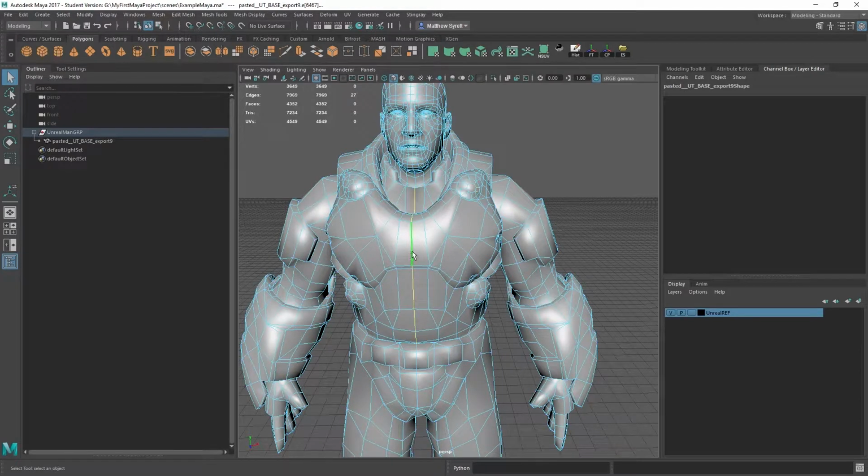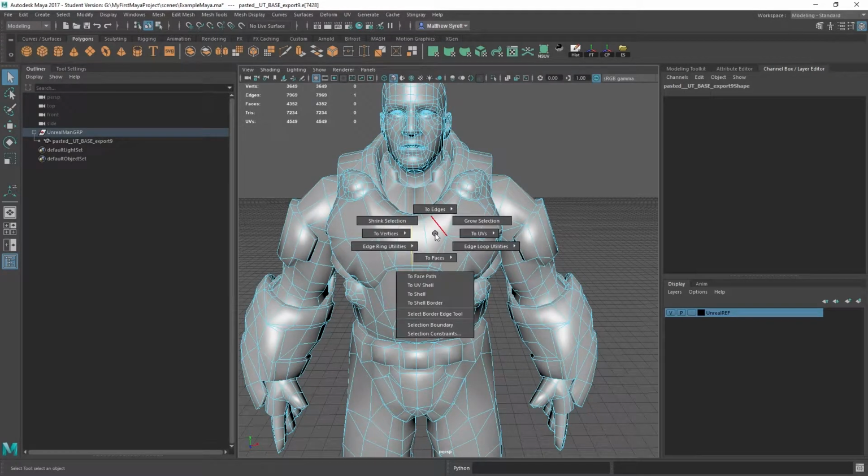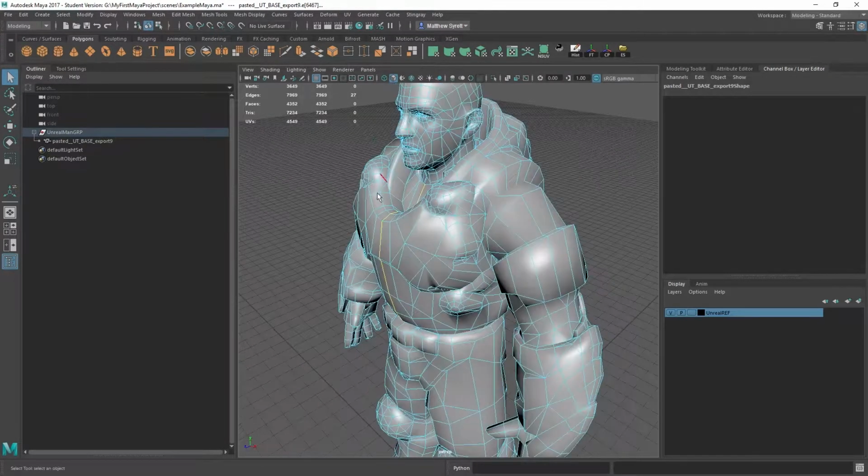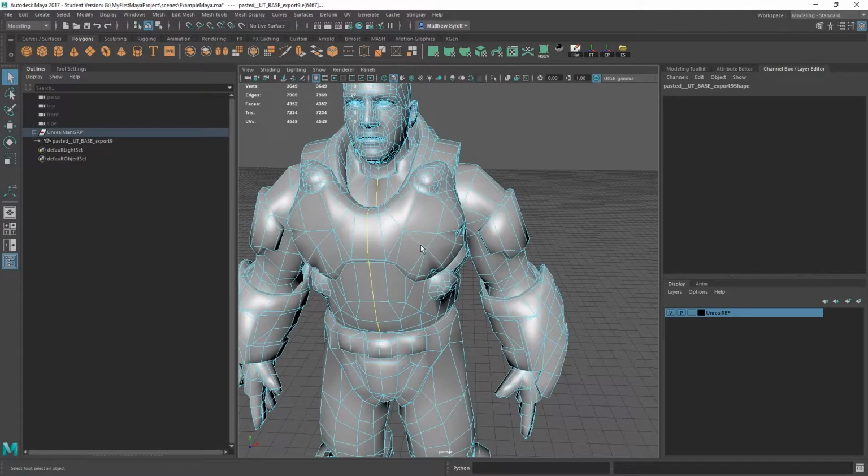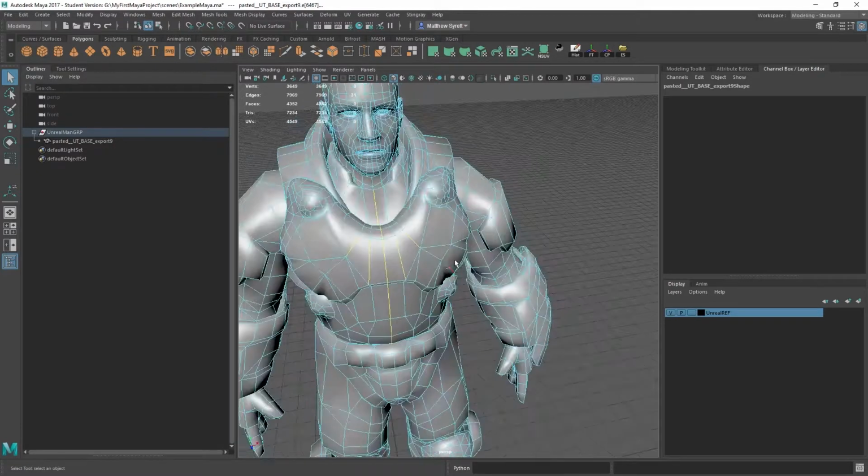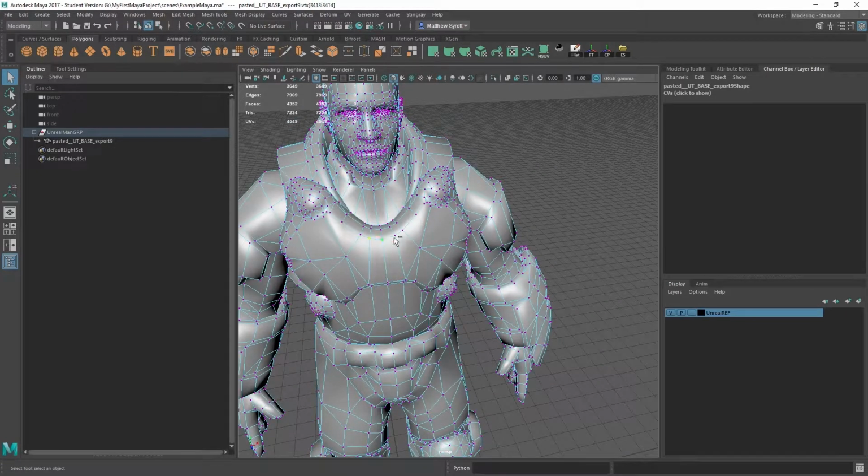Let's see if I can select that edge, Control, edge loop, and it will select the edge loop. But if I double click on it, it will do the same. If I hold Shift and left click, it'll allow me to select multiple edges or multiple verts. And if I press Control, that'll allow me to deselect them.